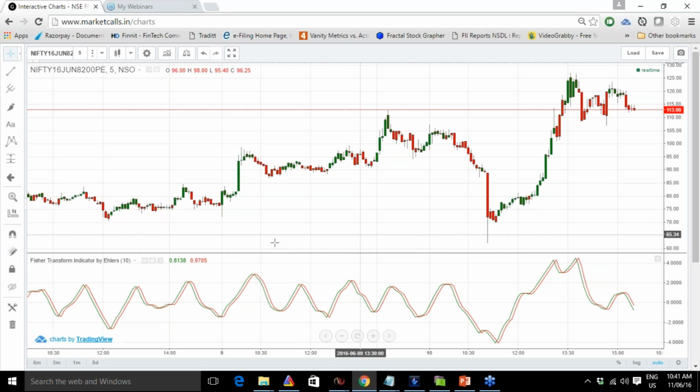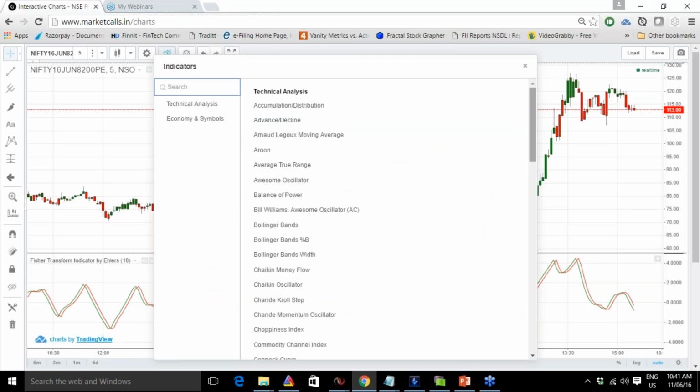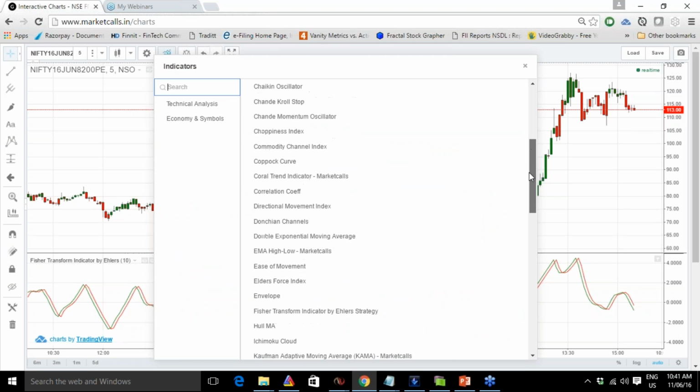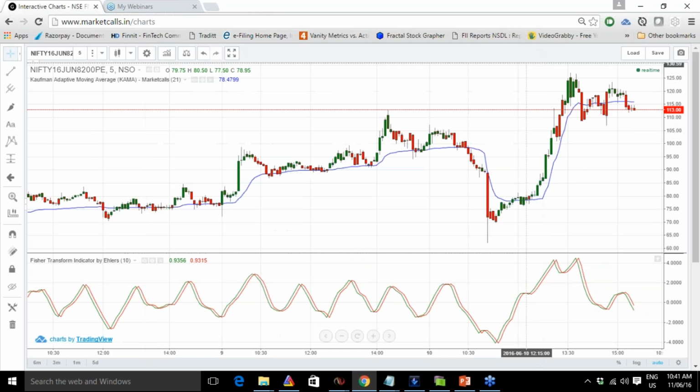So a couple of other indicators, let me go through those. Another indicator is the Kaufman adaptive moving average, right? It's a highly responsive indicator. You can see that if the indicator is remaining flat, it means the market is completely in a sideways movement.